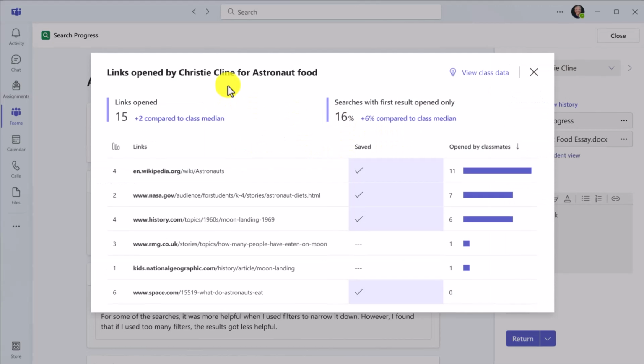Click in here. There are some really interesting insights on this one. This column right here will show you what order was the link on the page. So in this case, the number one link on the page was Kids National Geographic. In this case, Wikipedia was the fourth link on the page, so number 4 in the list. You can see if kids are always only clicking the first link or not. It shows how many were opened by classmates. In this case right here, what's kind of cool, I can see that space.com, this link, no one else in the class opened it except for Christy. So you can get a lot of really interesting data from this page.